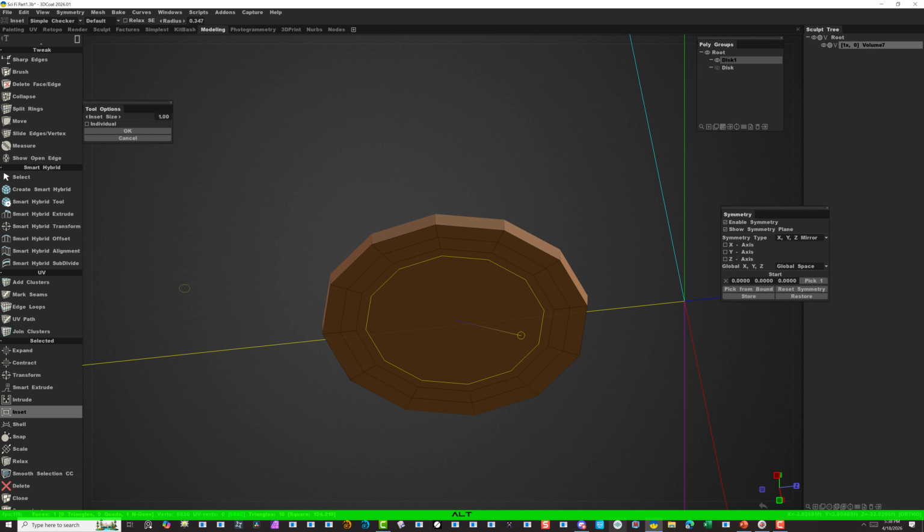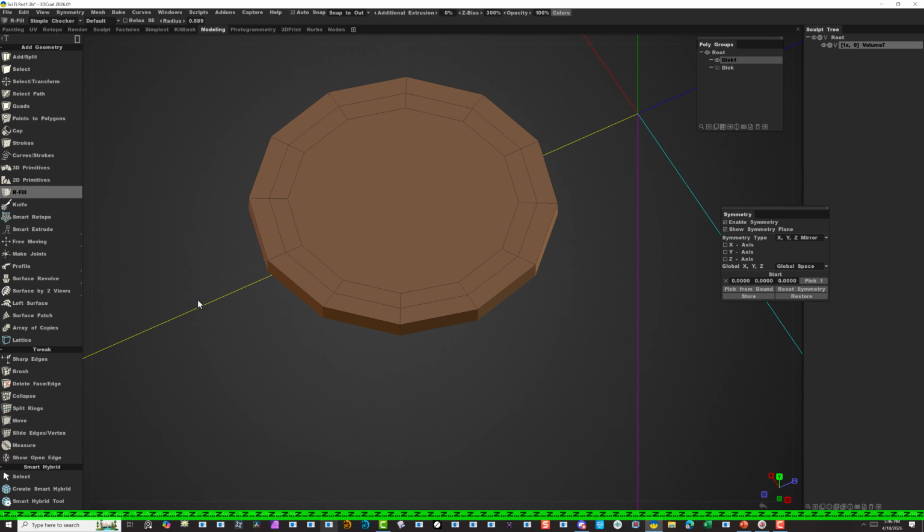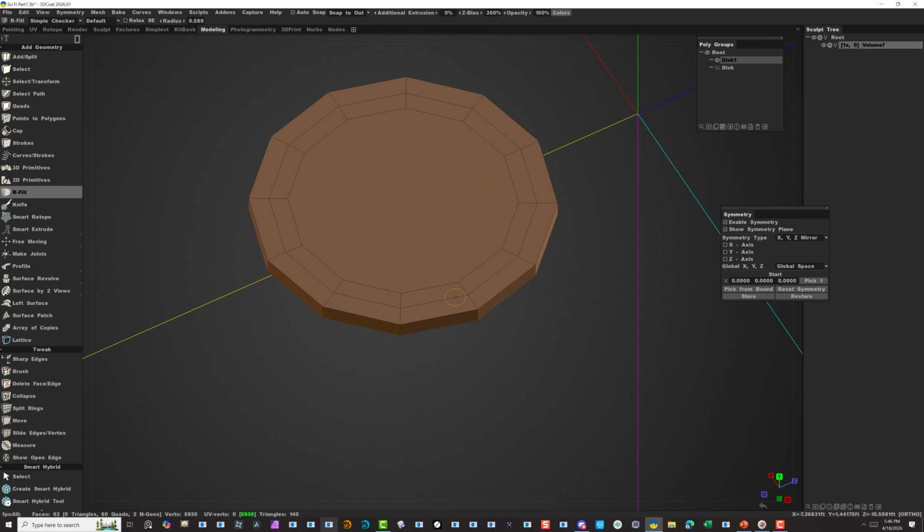Make sure it actually took. So click on it. Once you click on it, it does the inset. And same with the bottom here. Click on it. There we go. I'm just adding that little extra detail.